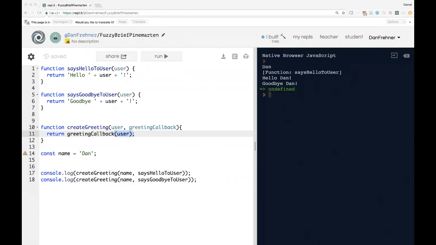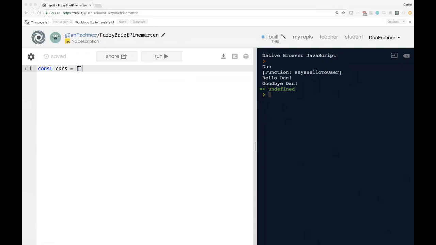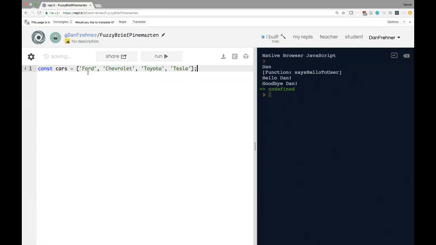So now that we know what a callback function is and how to use a callback function, let's start playing around with some array methods that utilize callback functions. So let's give ourselves an array. We're going to call it cars. Actually, I'm just going to copy this from my notes because we got a little bit of stuff to go over right here. All right, these are the names of our cars. And we just have a cars array with the names of different brands of cars in it.